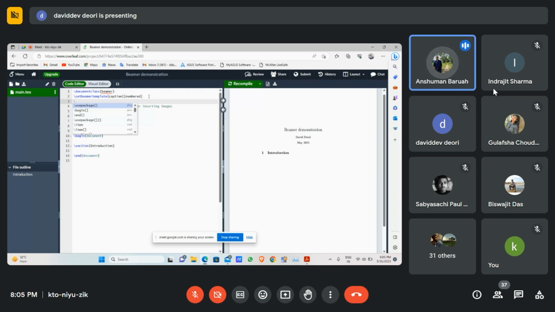How do you include a package, David? You write usepackage. It's being highlighted. Just hit enter. Okay. Then we'll write multicol. Nice. Done. So go to the next line.